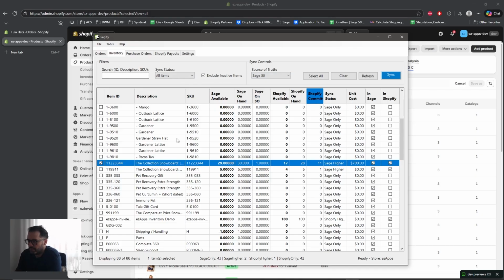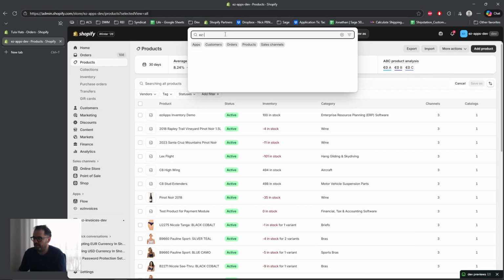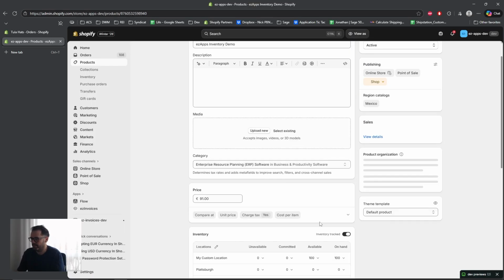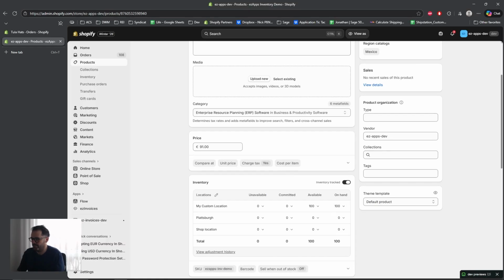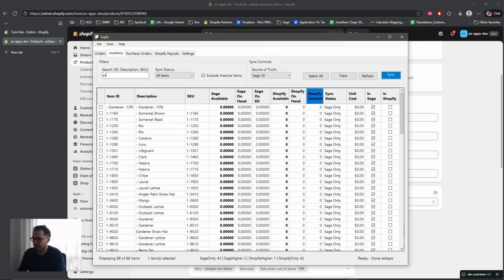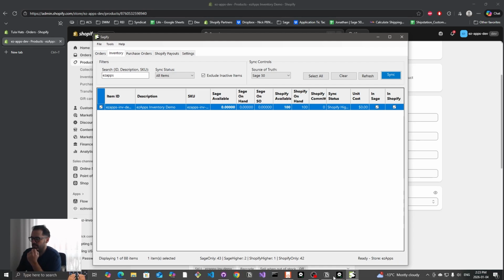So let's pick on an item I set up that will be easier for us to look at. So we have this Easy Apps Inventory demo product. So you can see there's 100 units of it. So if I go look for Easy Apps, here we go. We have 0 in Sage and 100 in Shopify.